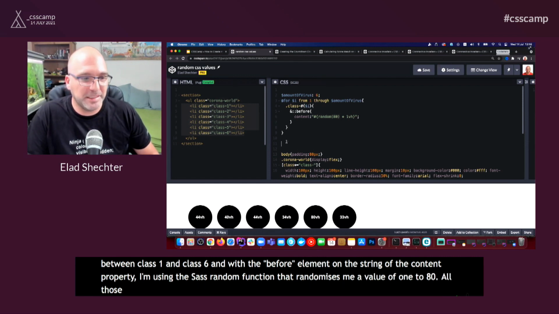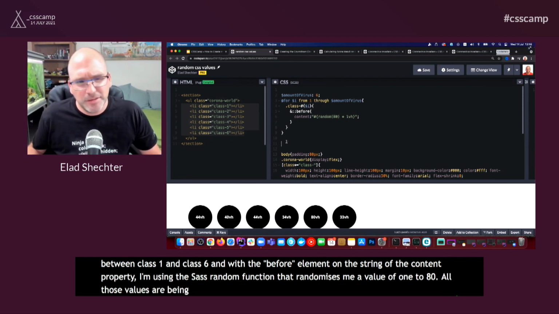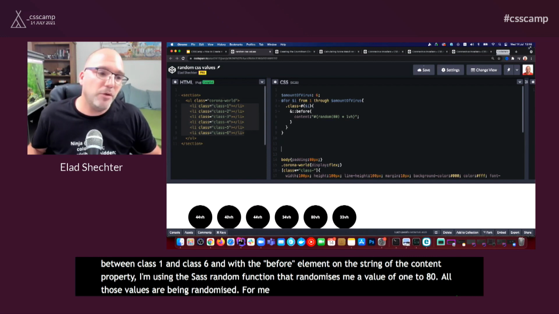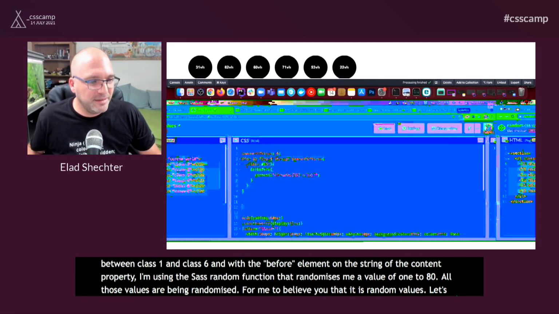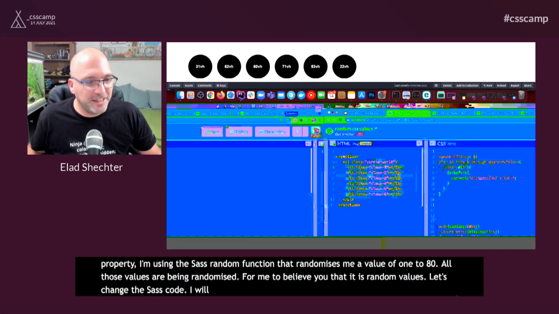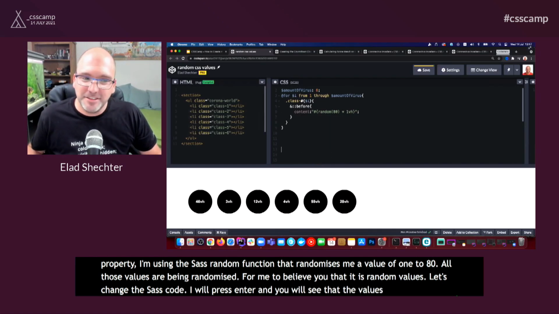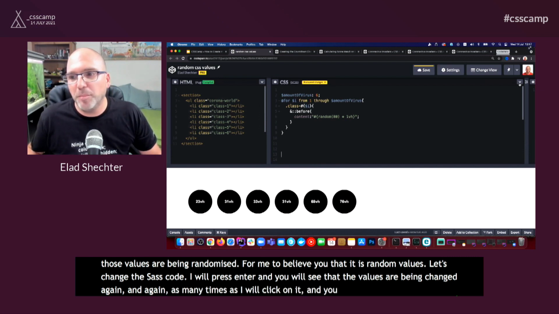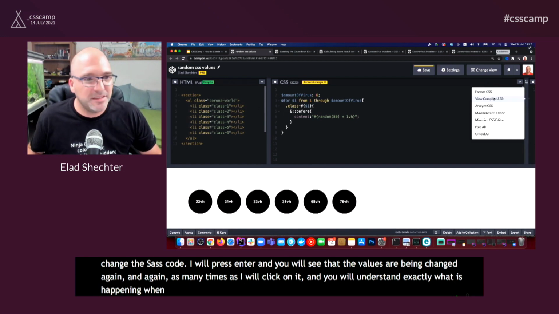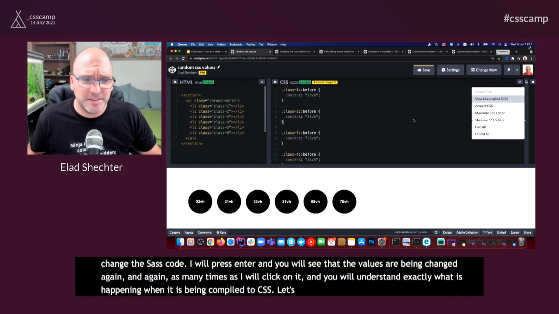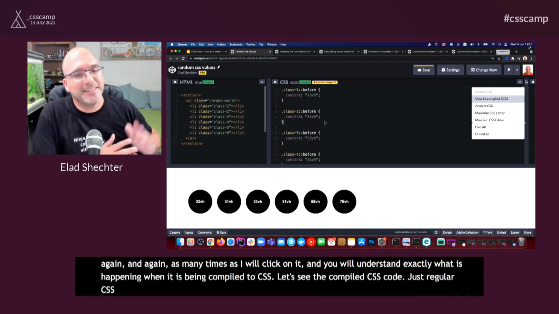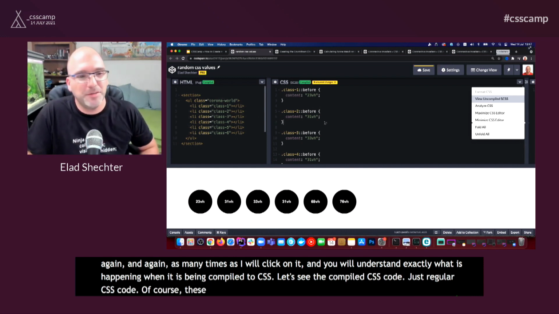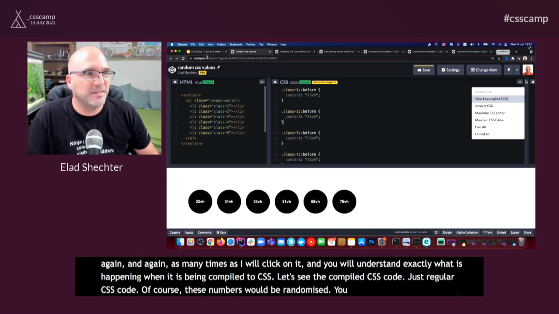For you to believe me that these are really random values, let's make some change in the Sass code. I will press enter, and you will see that the values are being changed again and again, as many times as I click on it. And then you will understand exactly what is happening when it's compiled to CSS. Let's see the compiled CSS code, just regular CSS code. Of course, these numbers will be randomized. You need to compile the Sass every time, and each compile will bring us randomized values.